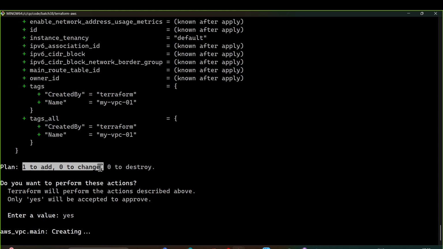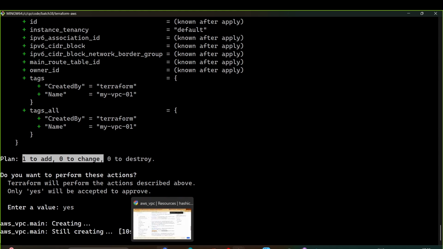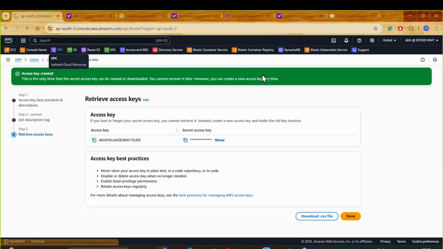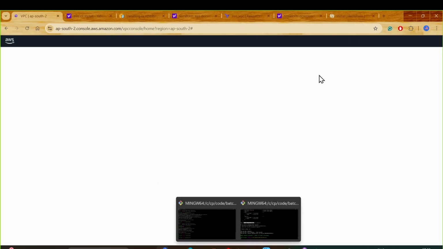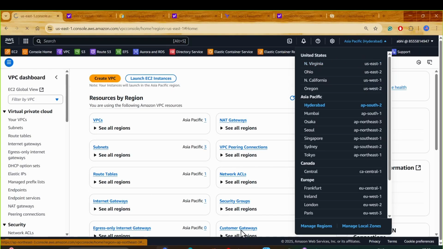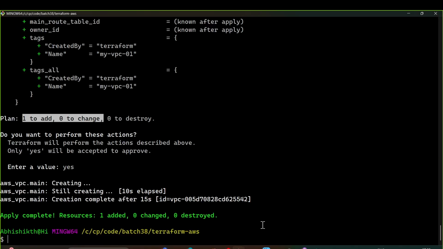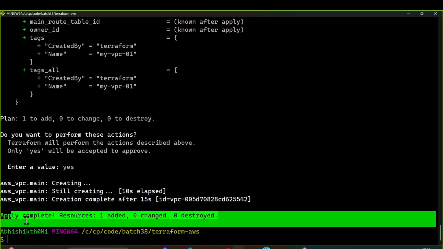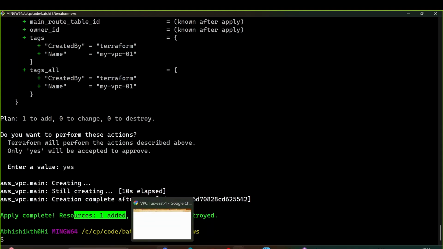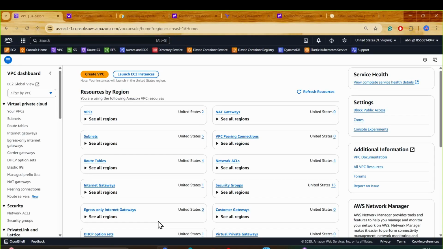It should say created equal to 1. So let's actually see if it even does that. Still creating is what it says. So let's go to VPC and let's go into the right region, which is US East 1, and see what has happened. So apply completed, resources: 1 added. So basically Terraform says it added 1 resource. Now let's actually go into the AWS console and see if it even added the resource.